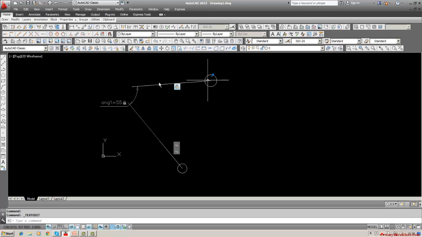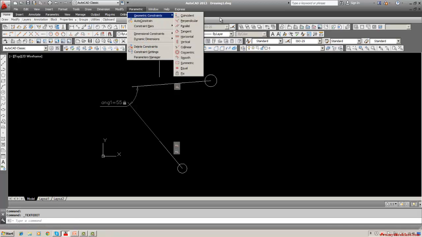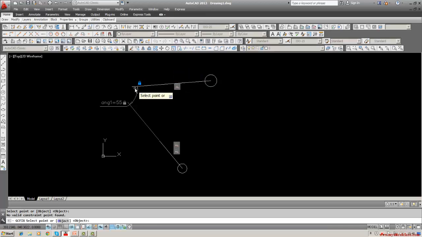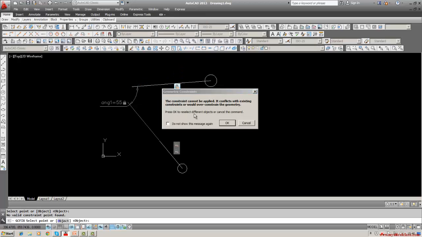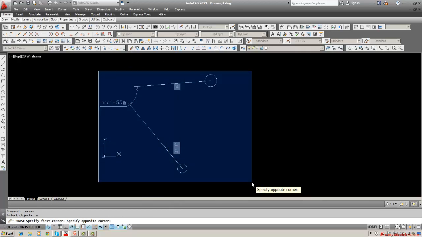So this point is fixed, but this point is free to move, and hence the line is a little bit extended. Suppose I make a fixed constraint at this end. It says it's not possible. So it will be over constraint. Erase these things.